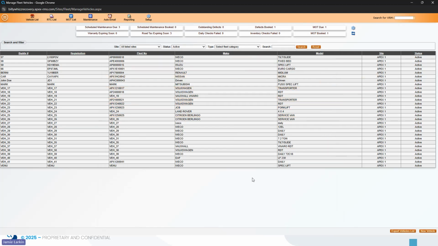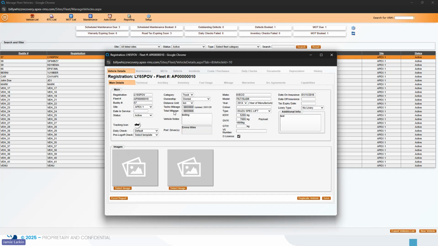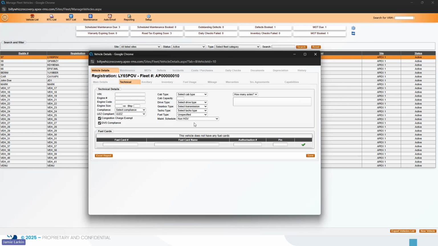Now I'll apply this to a vehicle. So any vehicle here, we'll use this number 57. Applying it, you can find it on the technical tab on the vehicle, which is this second one under vehicle details. And you'll find maintenance schedule down here in the second column. So as you can see, all of the ones are going to appear there. I've got the demo one. And save it.